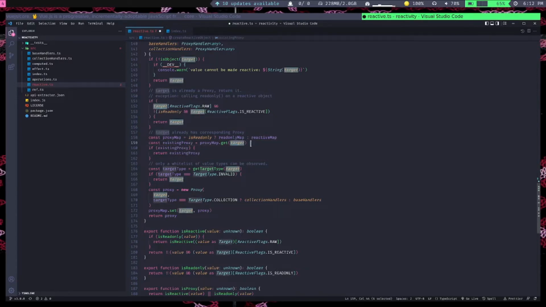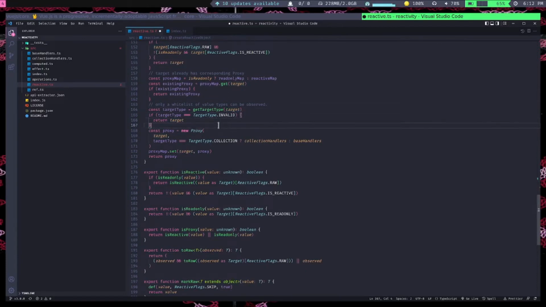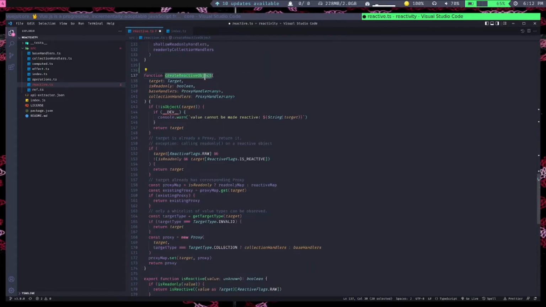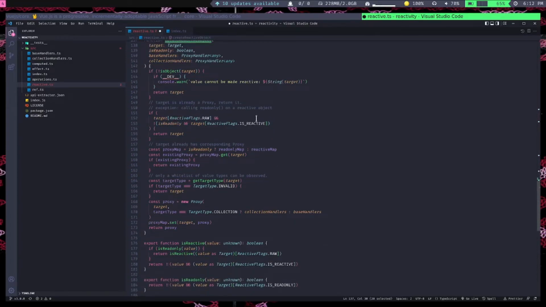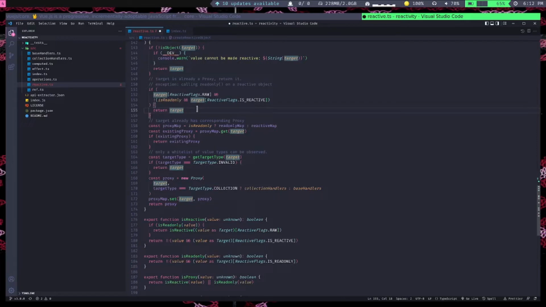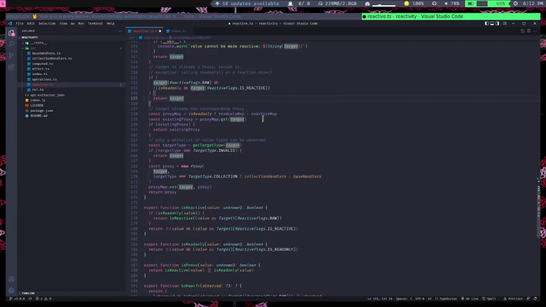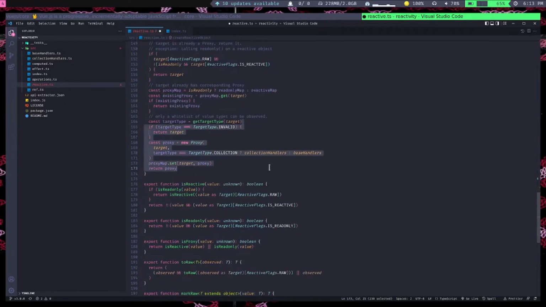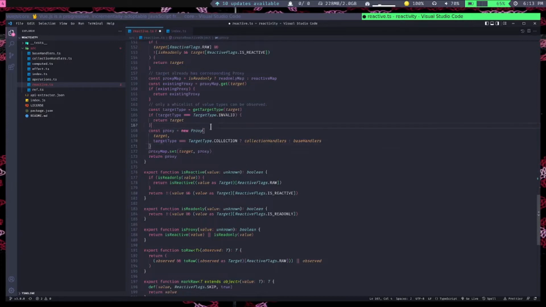We literally just pass the entire object in because that is the key for the proxy map, and it's going to return whatever that corresponding value is. And here is where we actually create the proxy. We're taking in a target and we're returning a reactive object. Ergo, if that object's already reactive, we're just going to go ahead and return it. No point in going through this whole rigmarole. Same thing here. If it's already in the proxy map, there's no point. We just return it. Otherwise, that's where we really start the proxy creation. We create the proxy. We're setting it in the proxy map.